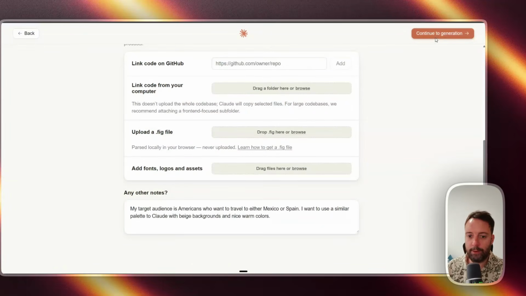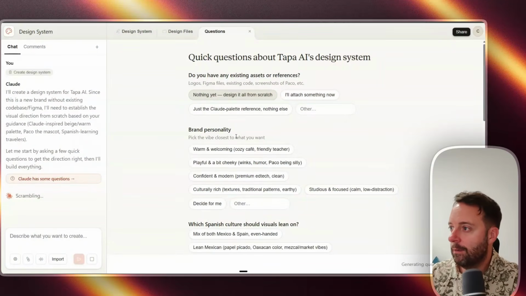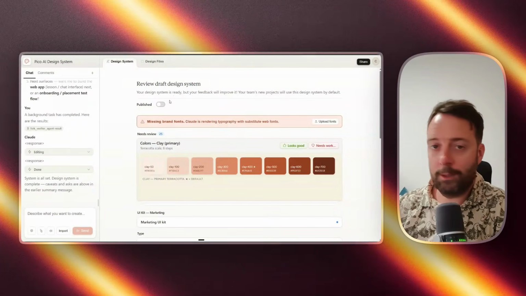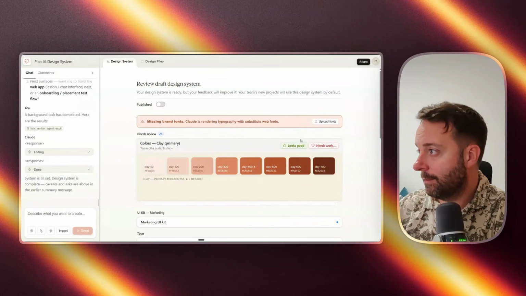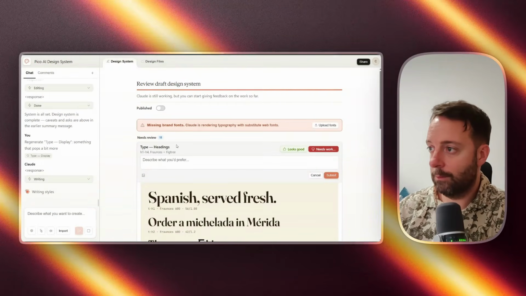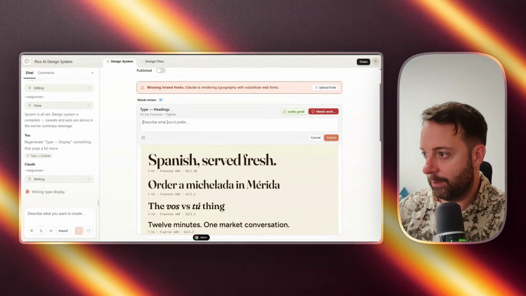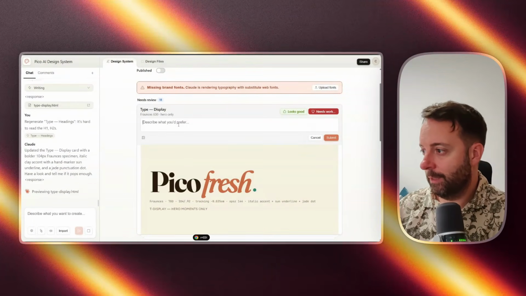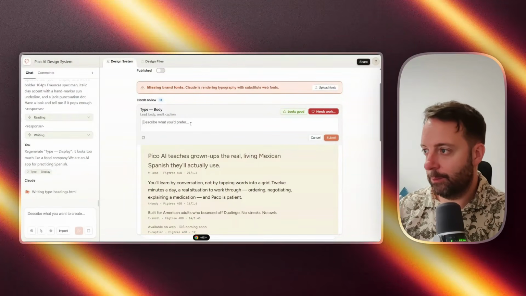Okay, so now I am ready to continue to generation. So I'm going to generate my design system now, and we're just going to answer the questions that Claude has. So our draft design system has been done, and now I just need to actually answer some questions about what I think. So I think that looks good. So I'm just going to give it some feedback as well, and Claude's going to work on that in the meantime. It's hard to read the H1, H2s. It looks too much like a food company. We are an AI app for practicing Spanish. Too difficult to see between the two.